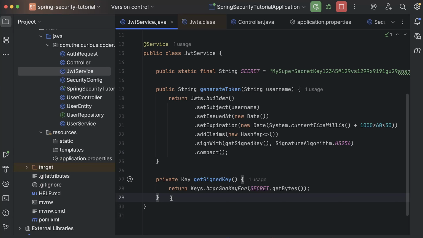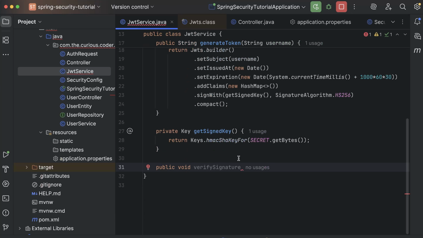So for validation, what we need is, we need to verify the signature, and we need to check whether the token is expired or not. Okay, that's it. So I'll just simply write one method, public void verifySignature. Okay, and I'll not only verify the signature. If the signature is valid, then I'll also extract the details from the token. I'll extract the data. So I'll just write extractClaims. Okay, something like this.